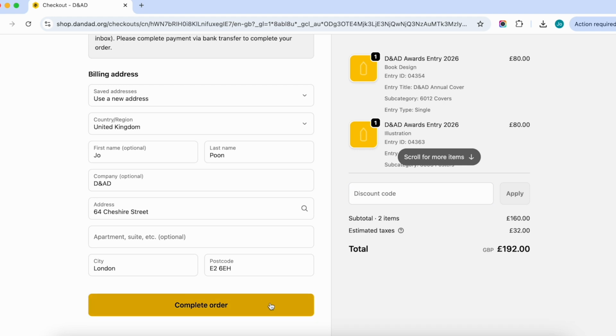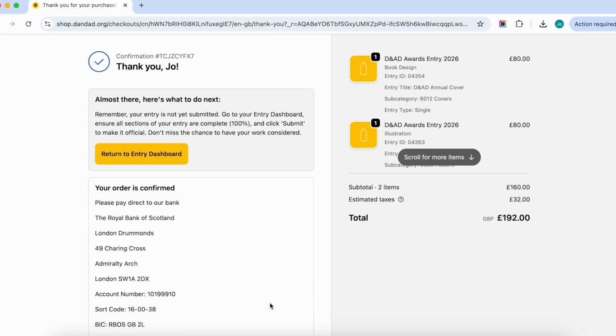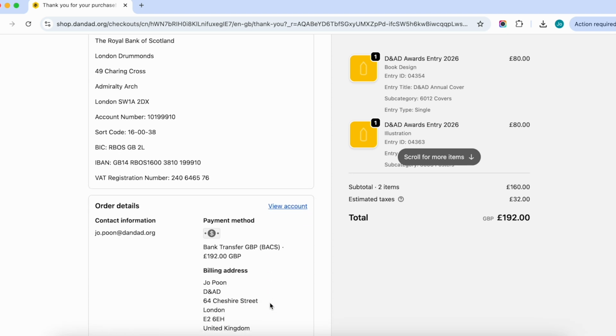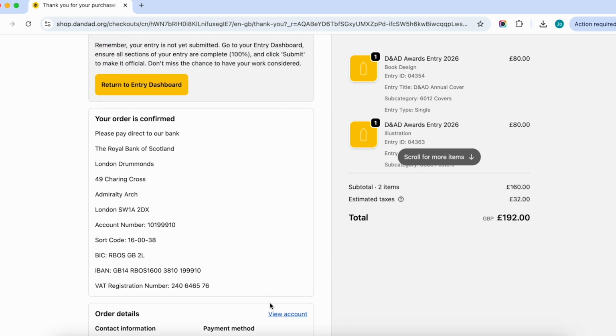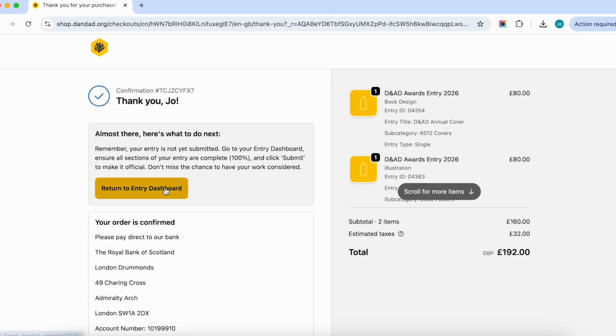Once payment is completed, your category and subcategory are locked, but you can still continue editing the content of your entry, and a copy of your invoice will be sent to your email. One really important thing to remember, paying doesn't mean your entry has been submitted. You still need to complete and finalize your entry and click submit, which I'll go through next.